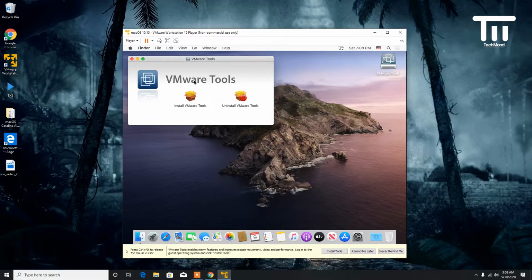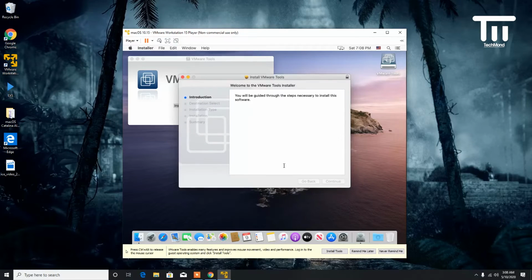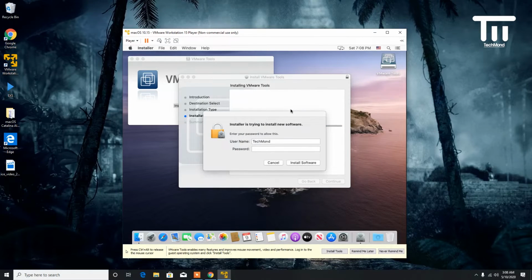So now let's head on to Removable Devices again, SATA, click on Connect. Now our VMware Tools has popped up for us. So click on Installation, Install VMware Tools. It should give us a nice sweet menu where we can install VMware Tools. Okay, so click continue, click on continue installation.